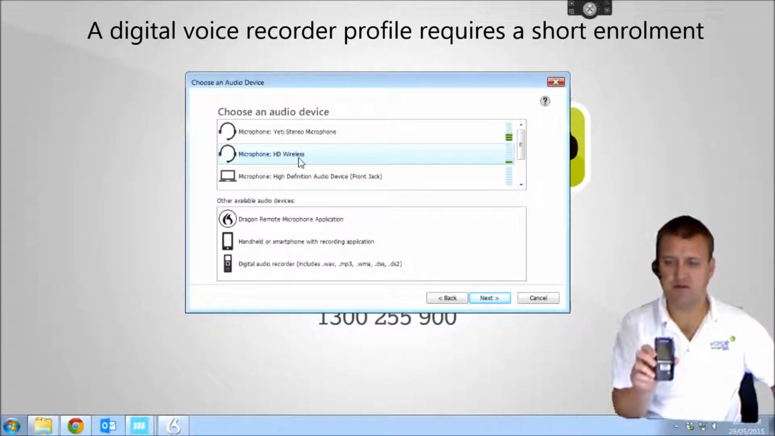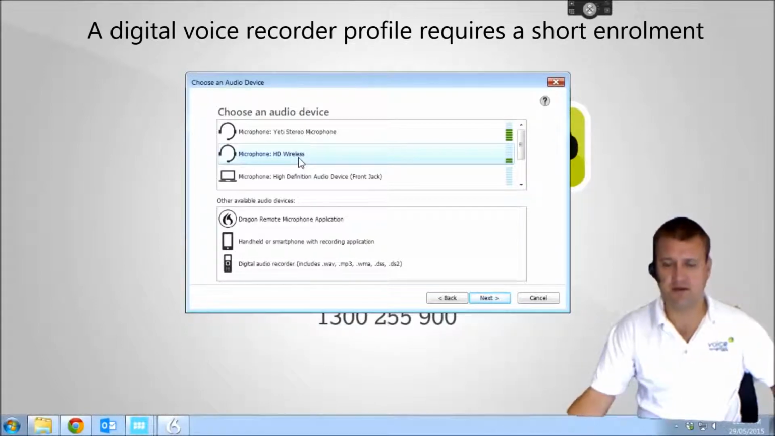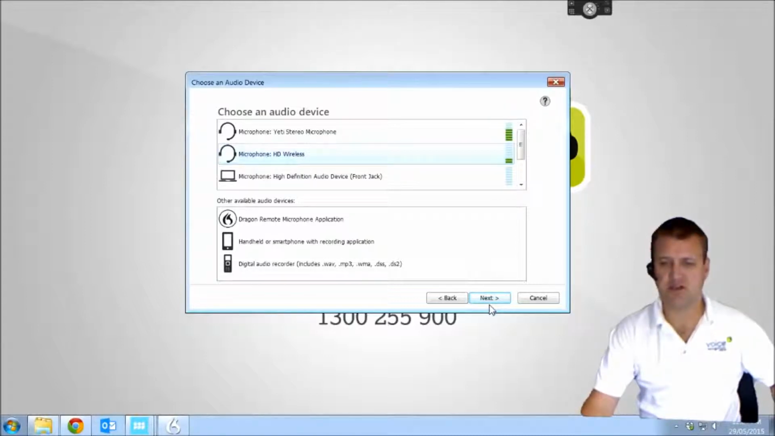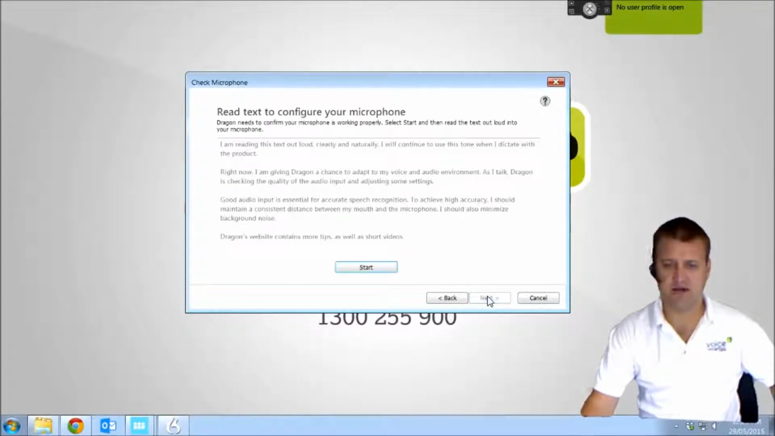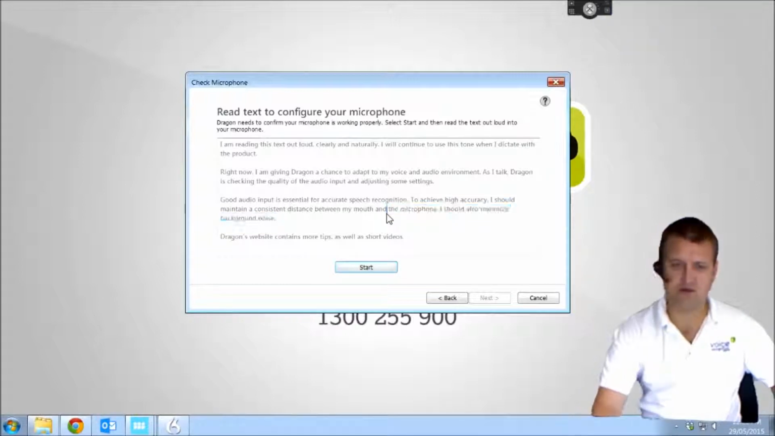If I am using the voice recorder, I do need to do a little bit of enrollment. It takes about 10 minutes, but there is no enrollment with a headset. So I'm going to show you how quickly that can be done. Select the microphone. Next. And it's telling me to put the headset on properly. Now it wants me to read this short bit of text.